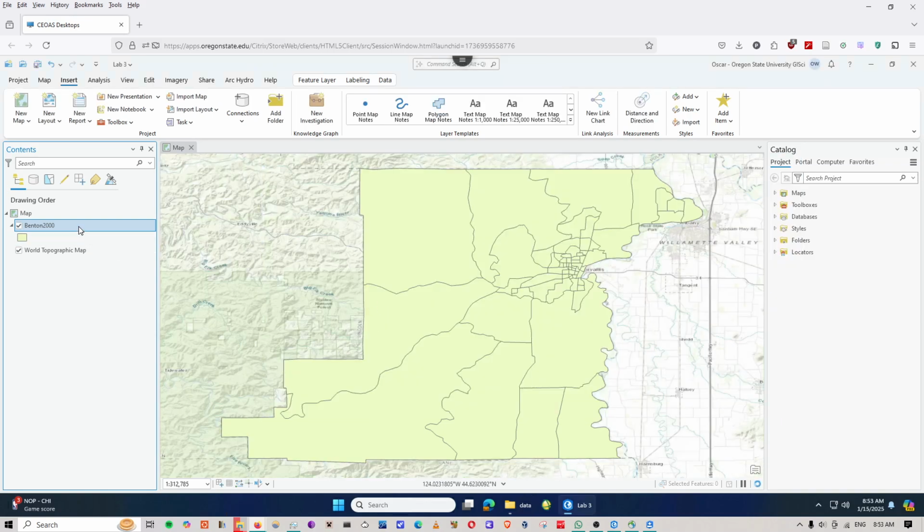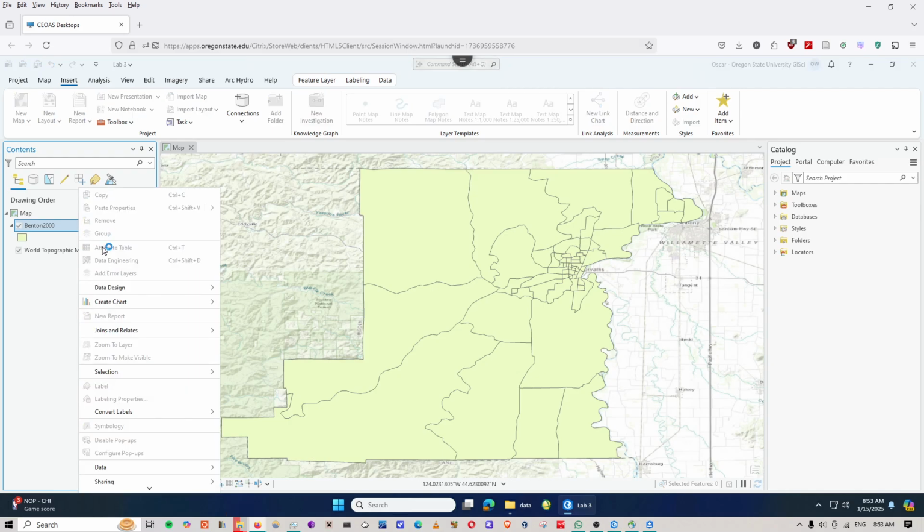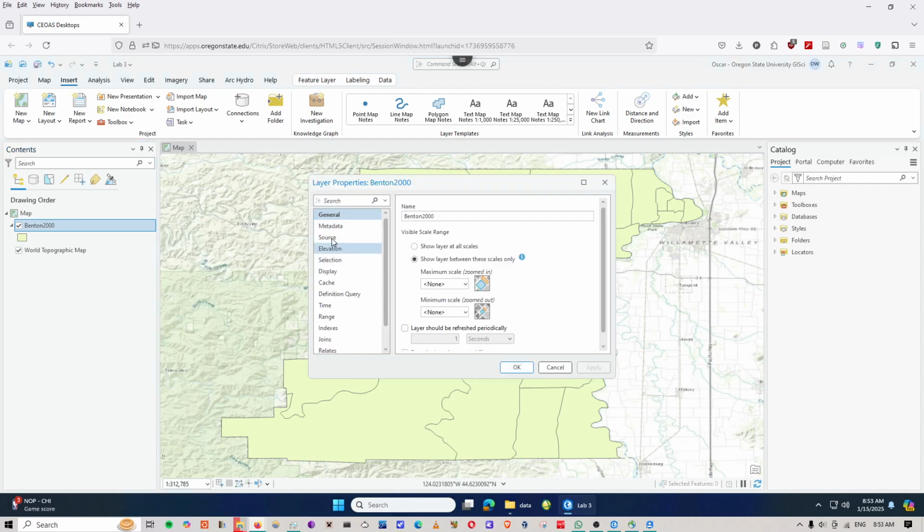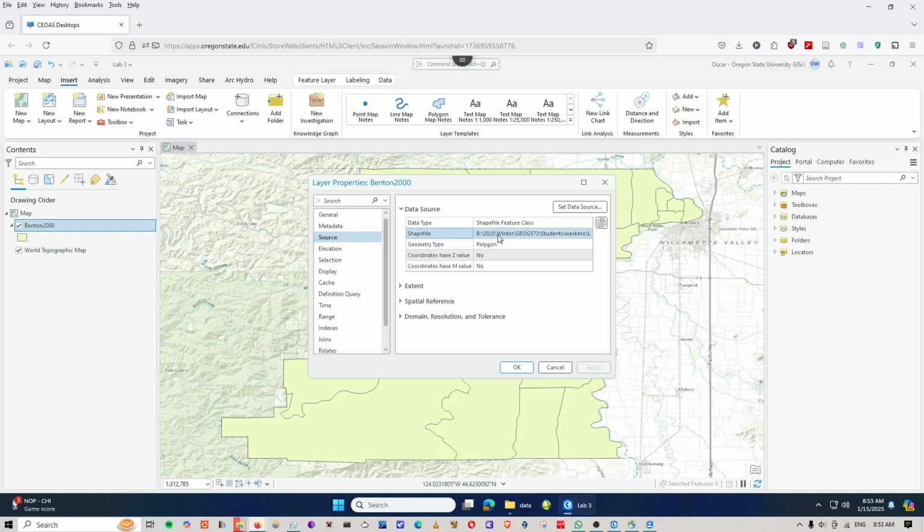Another way you can check where the data is stored is if you right click on the layer name and you go down to Properties and you go down to Source. You can see right here that it's stored in the R drive.